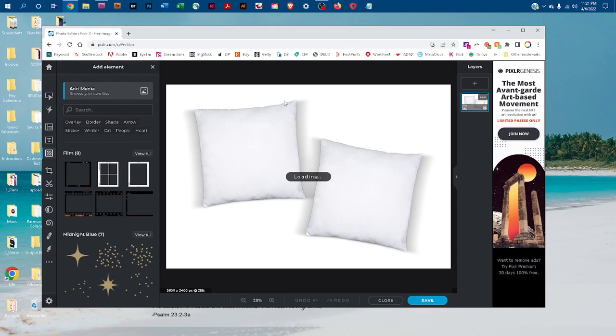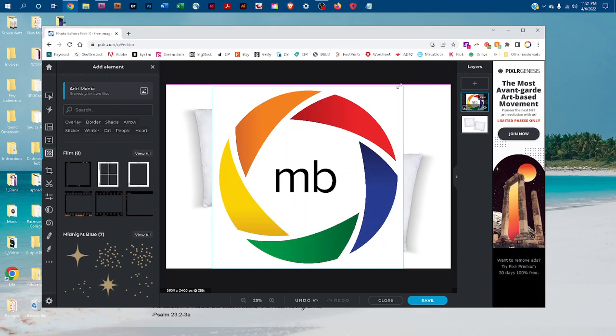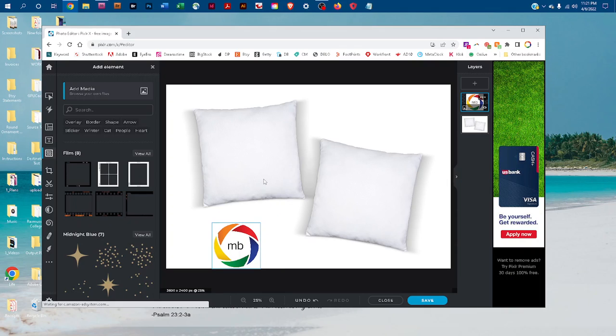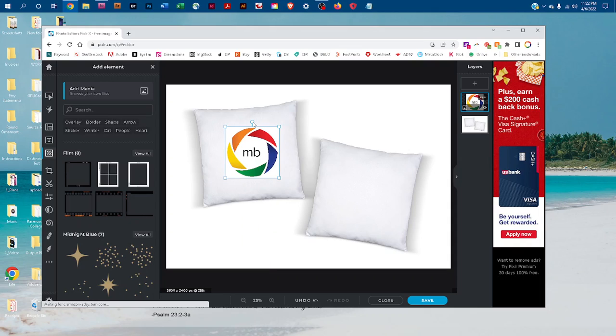And it might be a bit big, so just click and drag any one of the 4 corners to size the design down. You can also size it bigger by dragging out. When you've got it about the right size, just click on it and drag it into place. If you want to rotate it, you can click on this little circle at the top and just dragging it to the left rotates it counterclockwise, and the right rotates it clockwise.